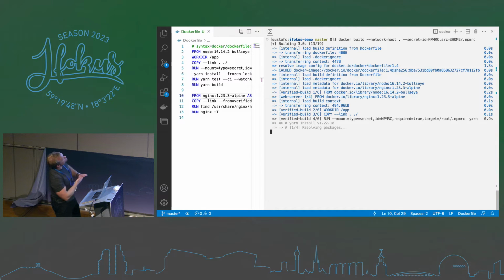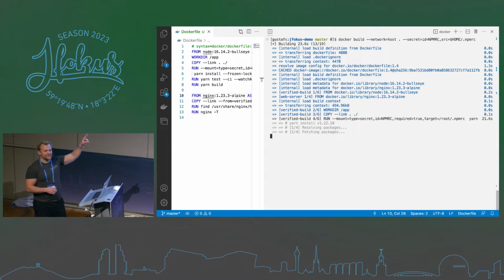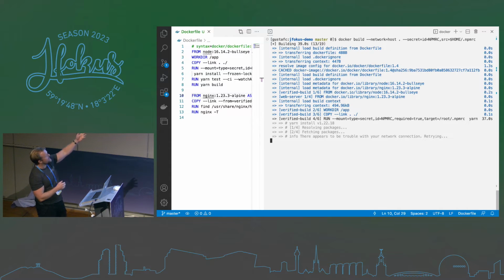And this is great television. Watching someone download npm, I spoke to a few people, and they were all eagerly looking forward to seeing me download npm.